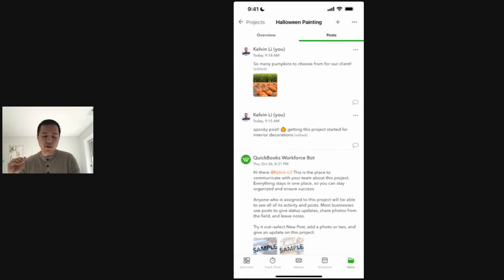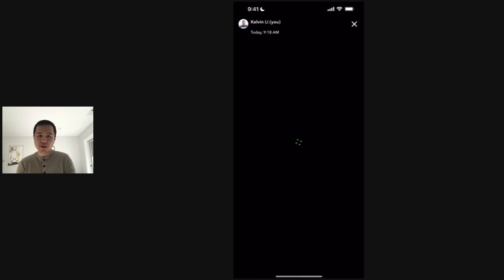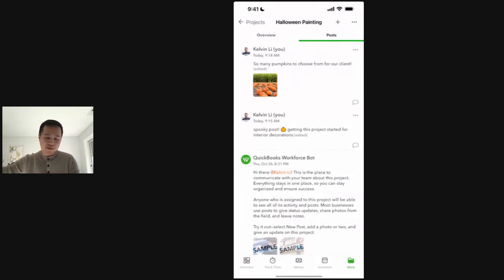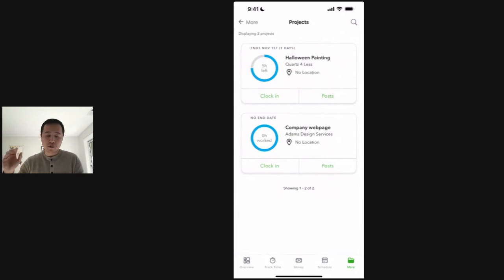So, I'm just updating the team on what I've done so far, including making a very hard decision about choosing which pumpkin I want to decorate the company with. So, got a lot of pumpkins. I got to choose from them. That's my problem. But going back to the projects tab, I can also see other projects that I'm working on and track my hours against those projects.